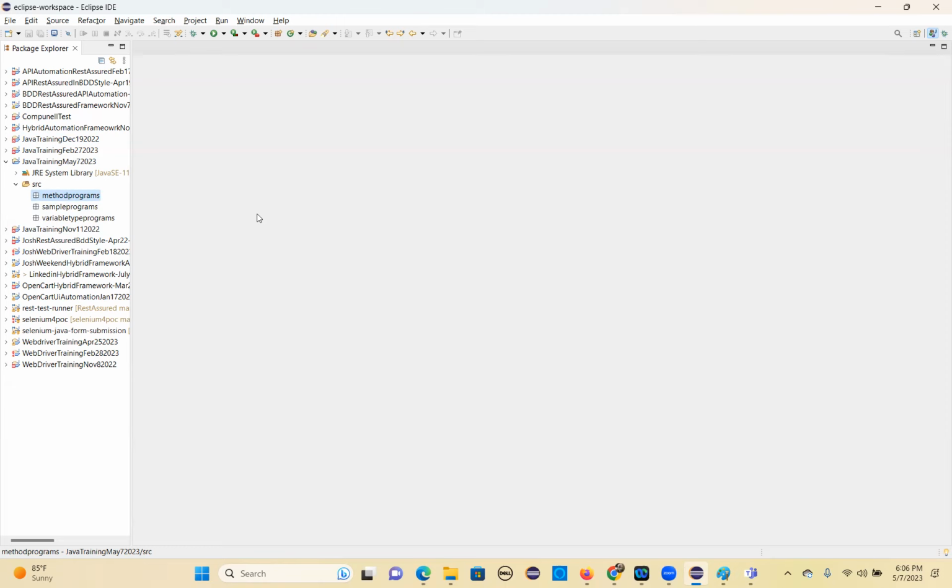Now I'll go and create one class here. How to create a class? So what is a class first? A class is a blueprint or a template. It is used to create objects. It's just a template. First you should have a template to create objects. The template you create using the class keyword. So a class is a template or a blueprint which is used to create objects.